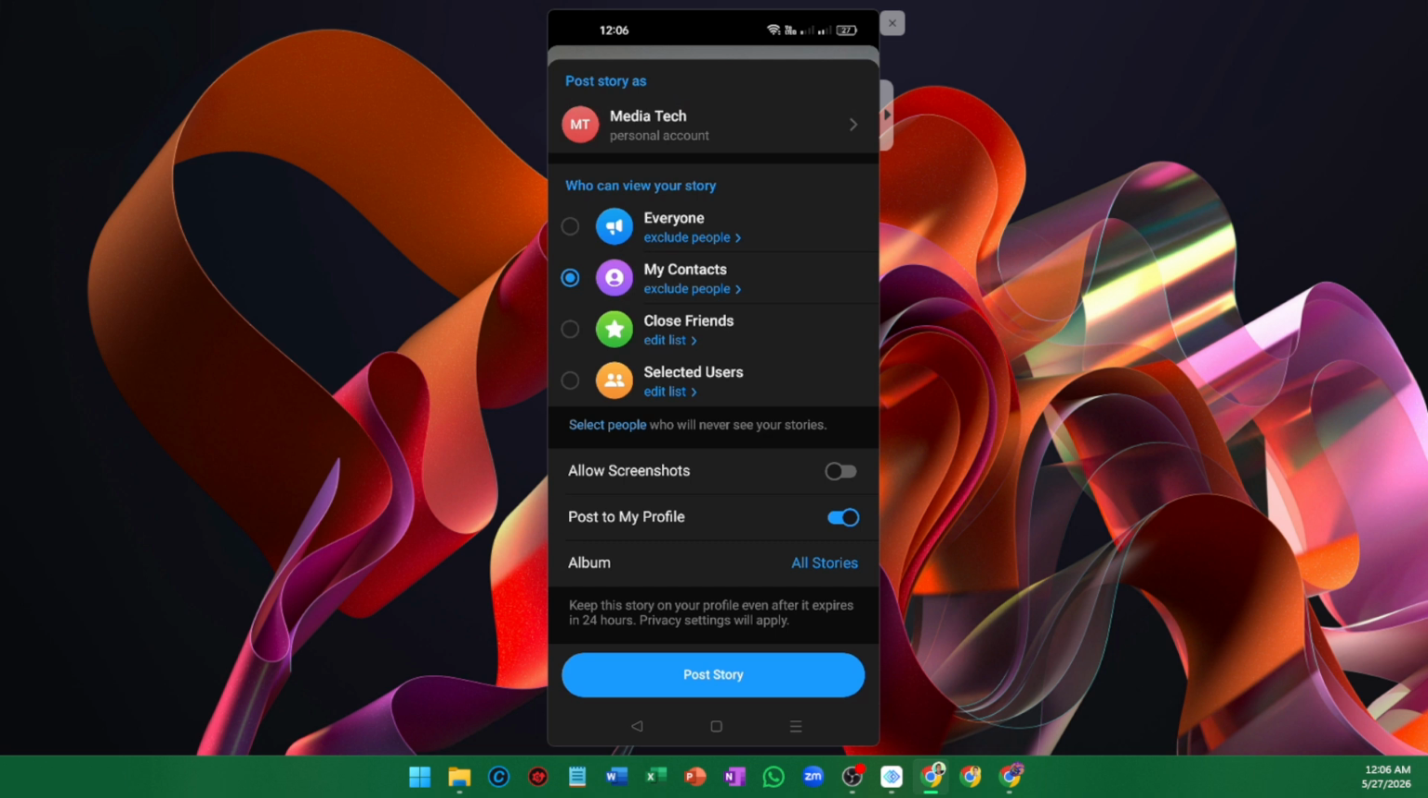A couple of quick tips to help you avoid mistakes. Because this is a per story control, repeat these steps each time you want to restrict screenshots. It doesn't retroactively change older posts. Before posting, take a second to confirm both your audience and that Allow Screenshots is disabled, especially for sensitive content.